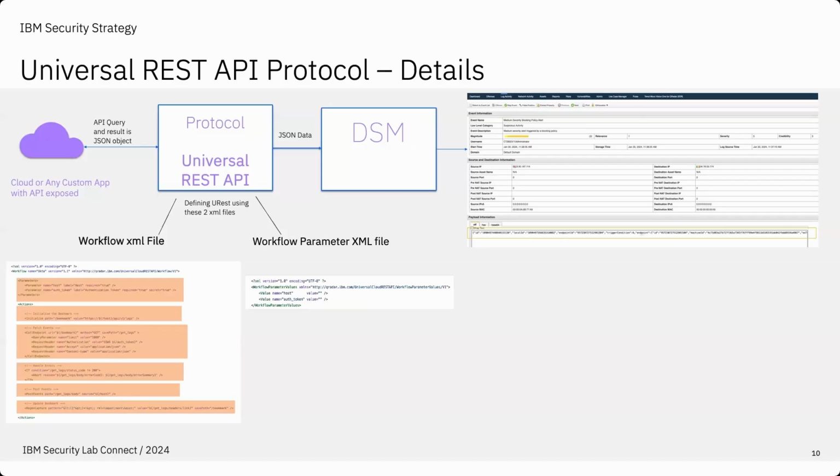Back to our diagram, you may see that the JSON data is fed to the DSM, which parses the data, and we see the details of it in the Log Activity tab on the extreme right.